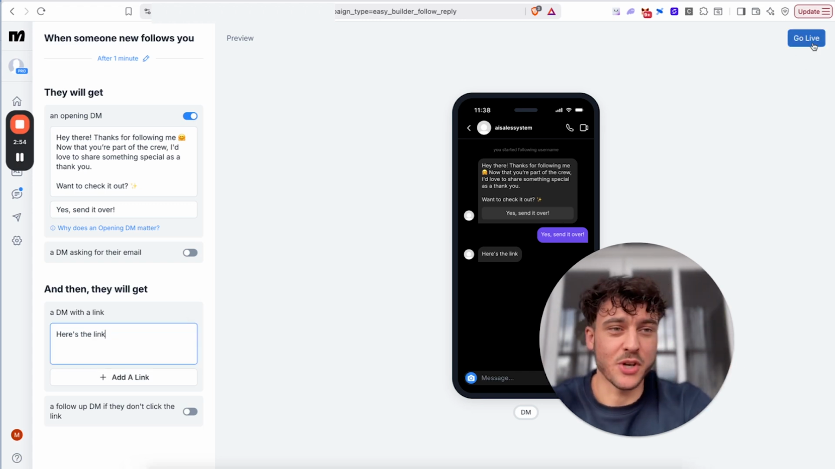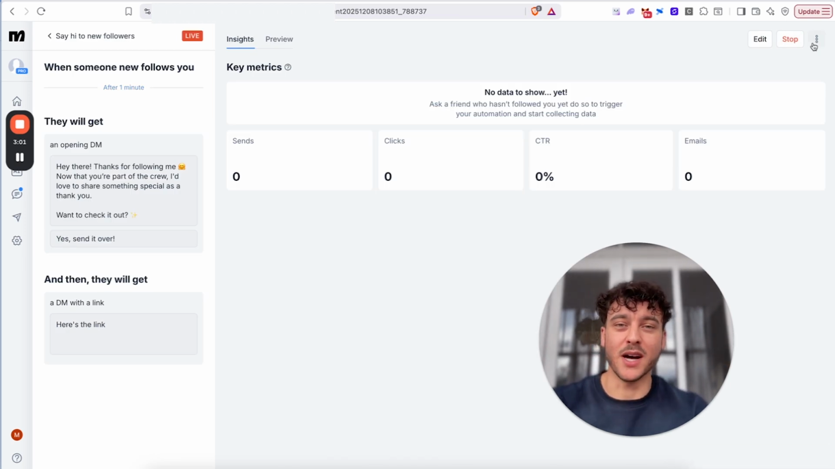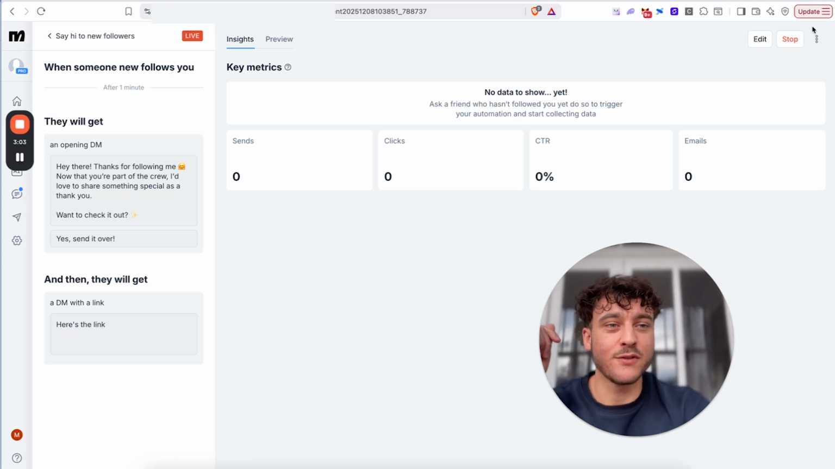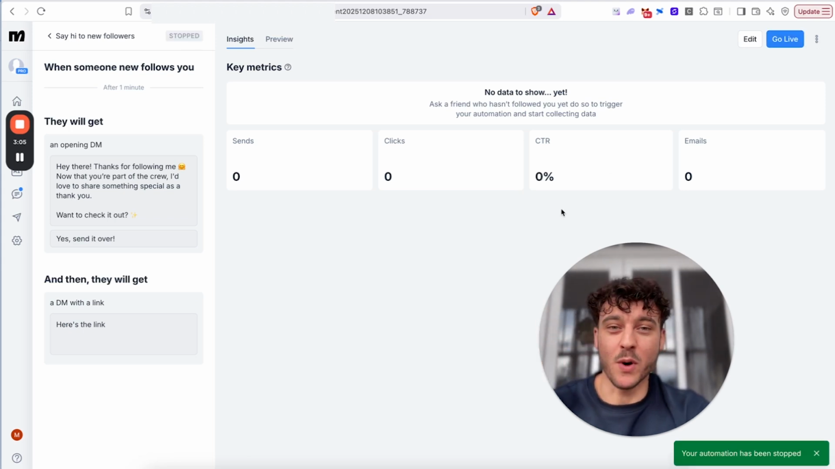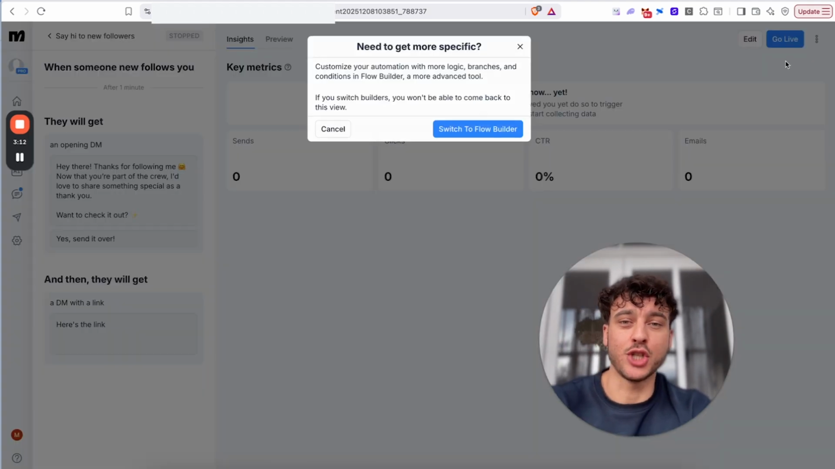Once they set this up, they're going to go ahead and click on Go Live, which is going to take them to this page. And there's nothing really that you can do here to actually optimize your flow. So the first thing you're going to have to do is click on Stop, because we don't want to use this. We don't want to waste the DMs that are going out, and click on the 3 dots in the top right hand corner and select Switch to Flow Builder.